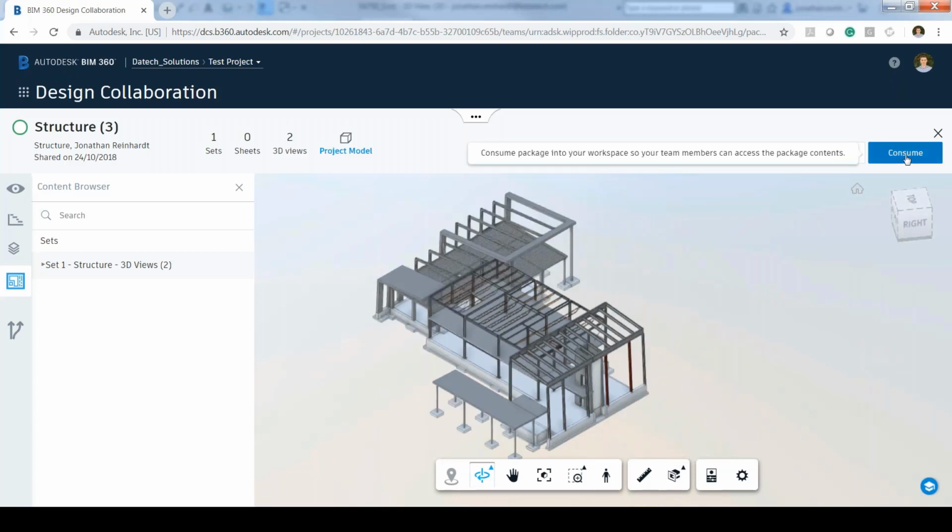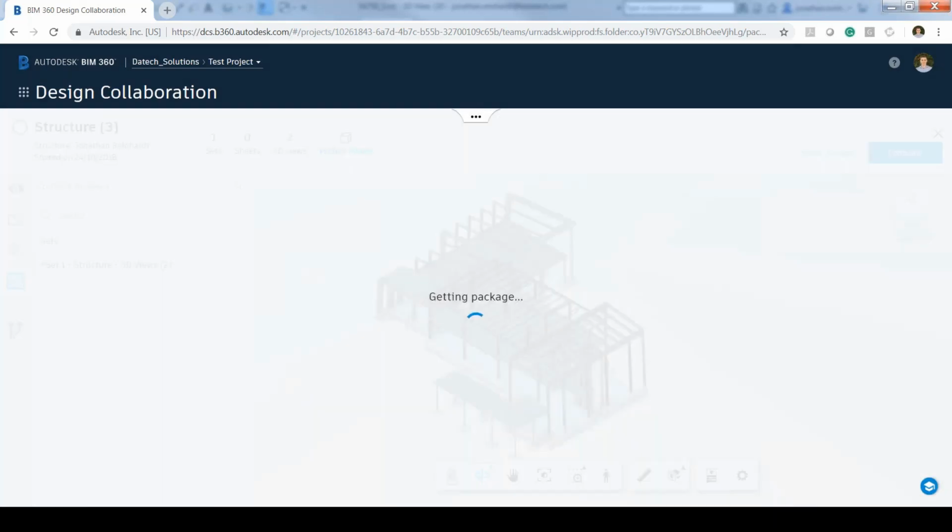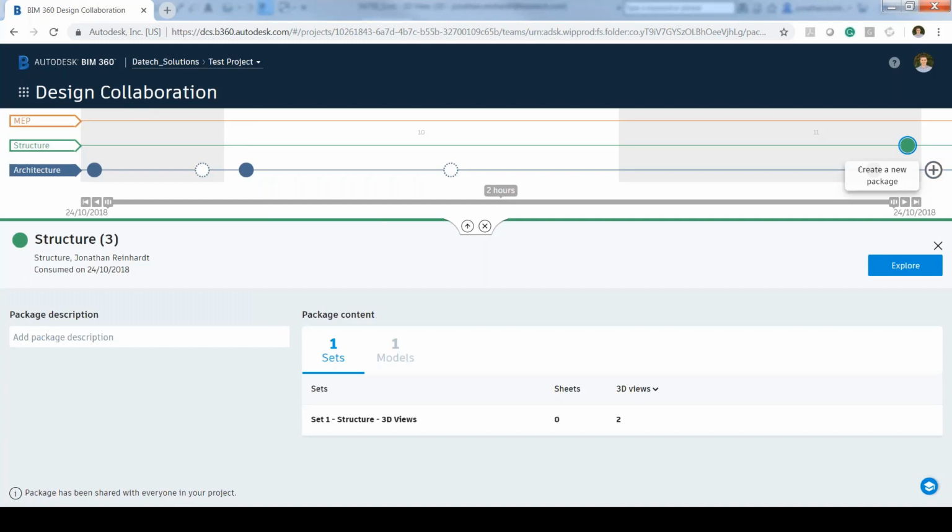So I'm going to share it again. So this is another change, another version that I've consumed. And you can see it's changed to a solid color there as well. So as the architect, that structural package has been updated within my model as well.